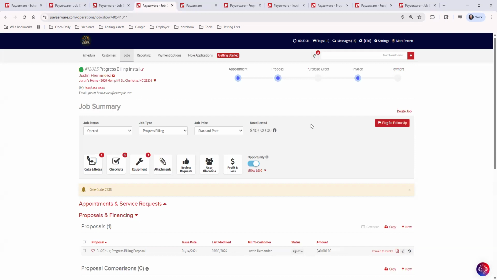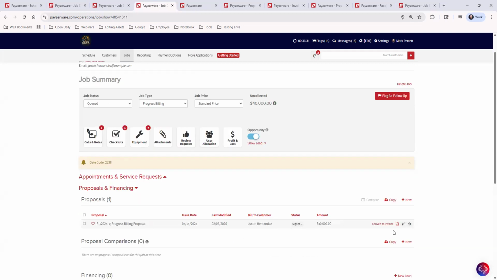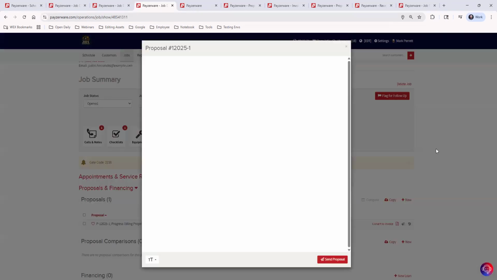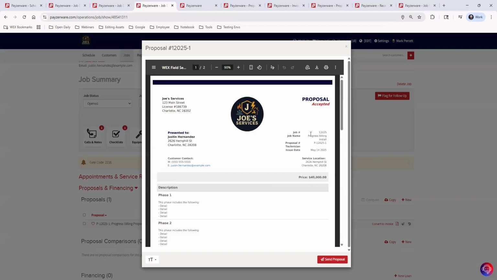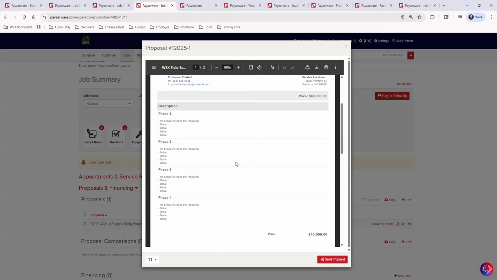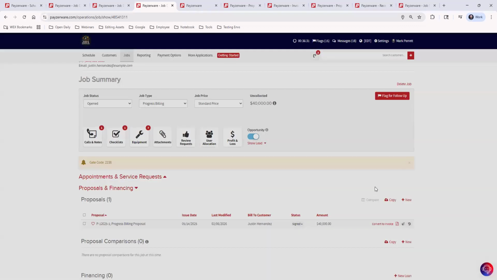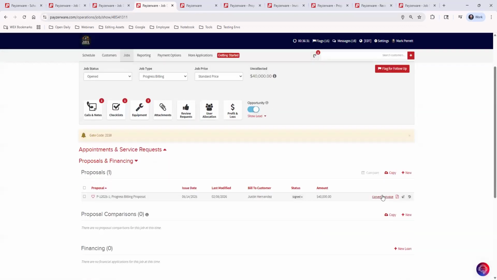So just an example here, we have a $40,000 job. I have a proposal that I have built out. And the way you build the proposal is important. So for this, I have built it out in phases. So each of these, I can see what we're doing per phase, and that totals $40,000. Then I will convert to invoice for each installment I want them to pay.